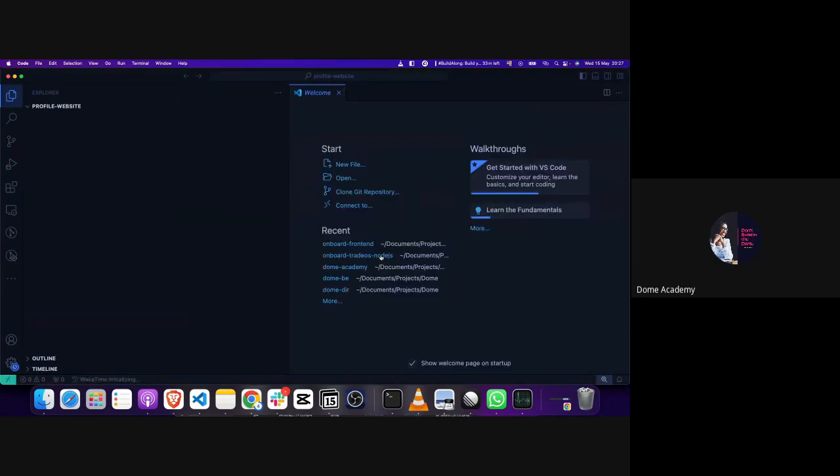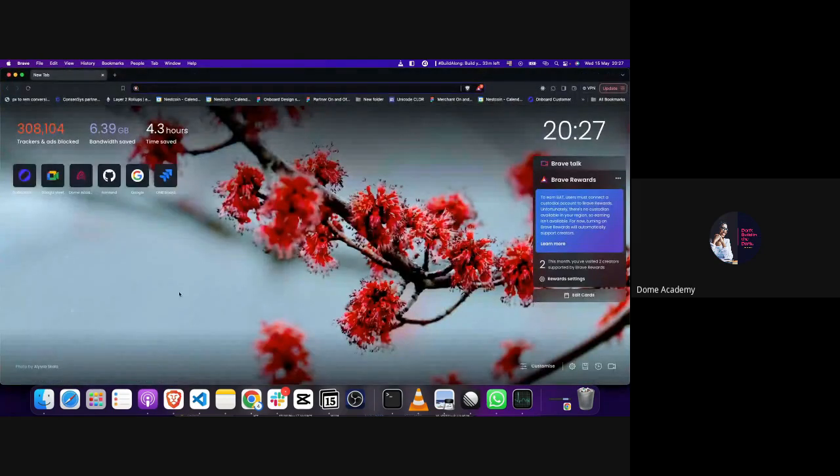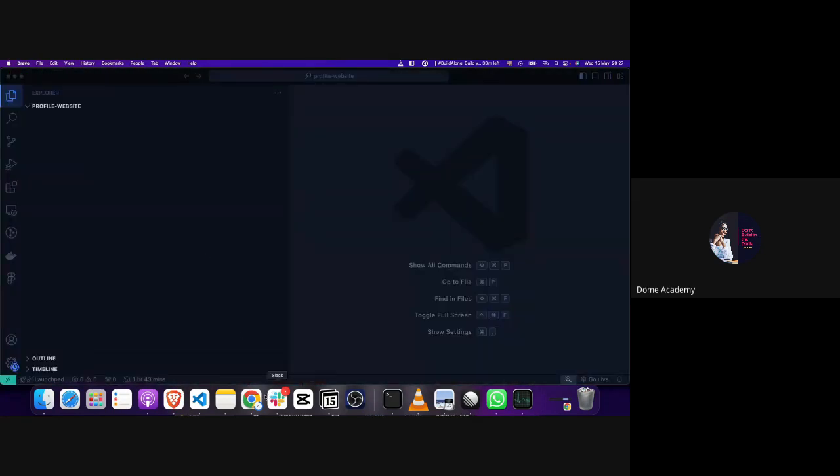So when we open it, it's going to create a new workspace for us. The workspace we're currently inside now is called profile website. You can see this is our workspace, and it's called profile website. When you open a folder in VS Code, it creates a workspace for you to work with.